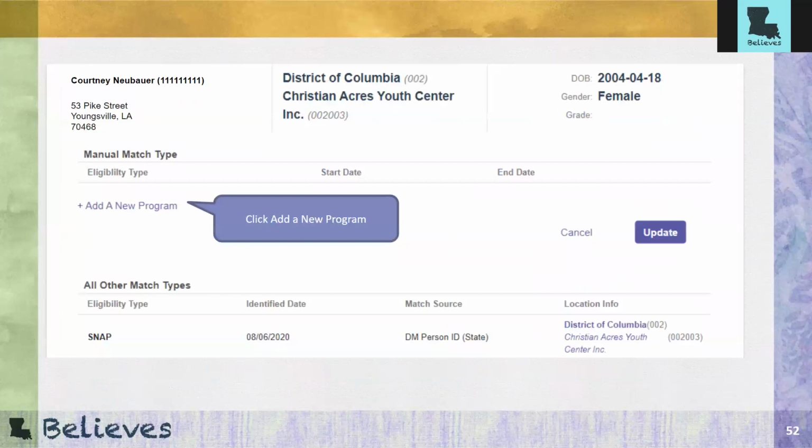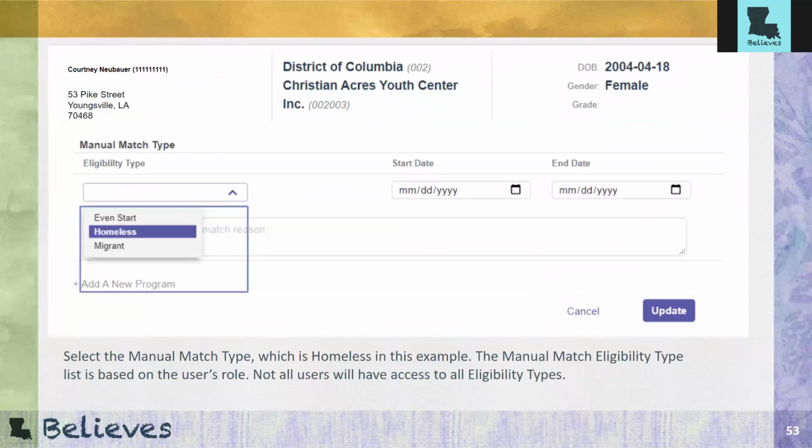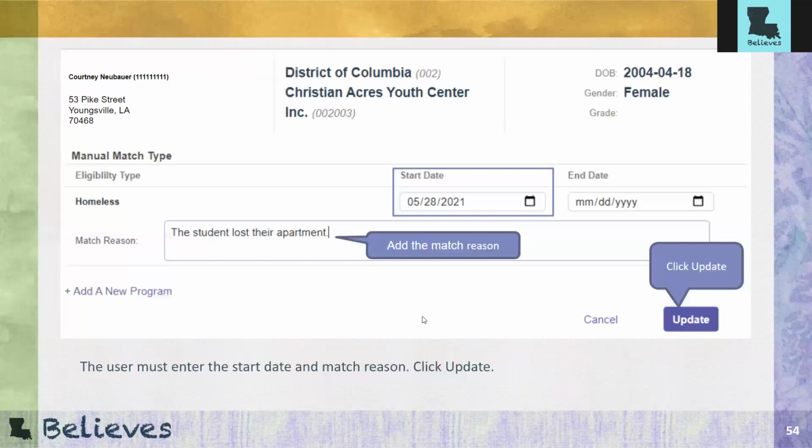From there, you can add a new program and you can select the program to which the child is now linked. So in this example, our student is being linked to homeless. The start date of when this child was considered homeless is May 28th of 2021. And you also are able to include a reason as to why that child was manually matched, and you can click update.